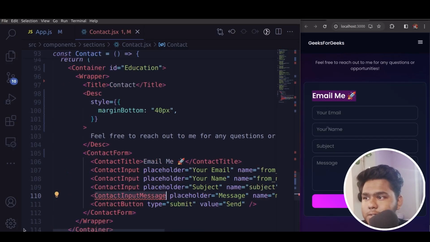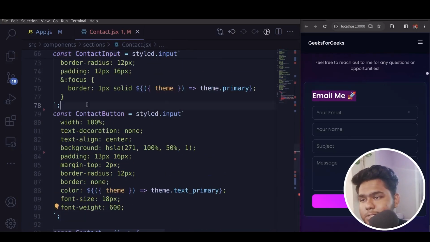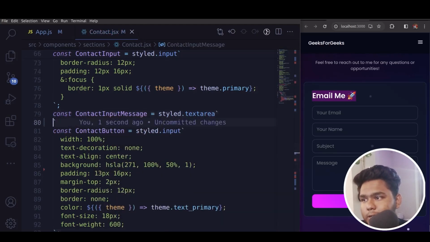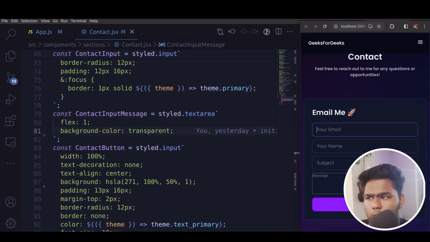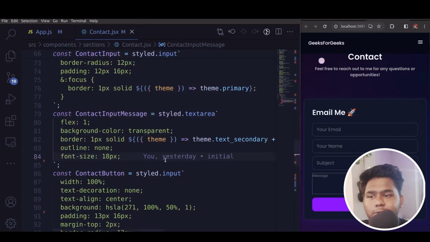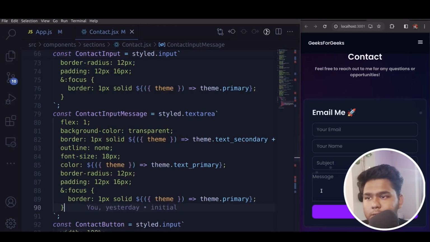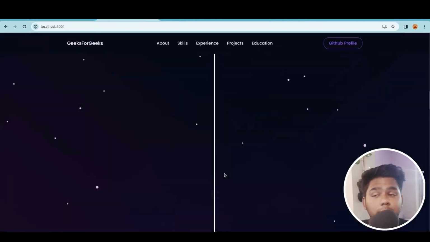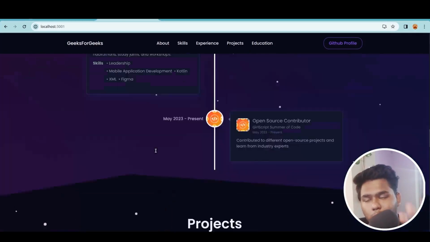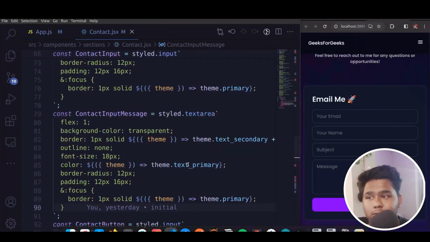So I will paste it, const contact input message, which is a style.textarea. So now I will simply paste the same thing, style as a contact input, flex 1, background color transparent, border, then outline none, font size 18, color, border radius, padding, focus. Now it is perfectly coming, and you can see it is looking pretty cool, having a contact form, and we are done mostly with all the sections that are necessary.